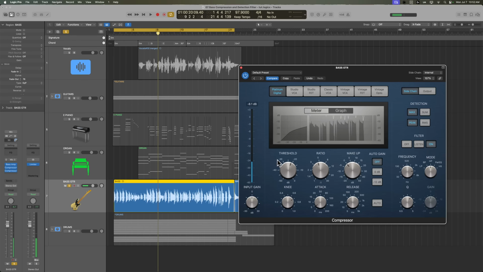Yeah, I just need to pull the threshold down a little bit more to pick up some of these more subtle ones in the beginning. Notice how it doesn't affect the actual transient of the bass notes. It's only affecting those little slap sounds because we isolated those frequencies in the detection filter. If I hadn't done this with the filter, all of the transients would be tamed and we'd end up with a bass line that has no punch to it. So we don't want that either.